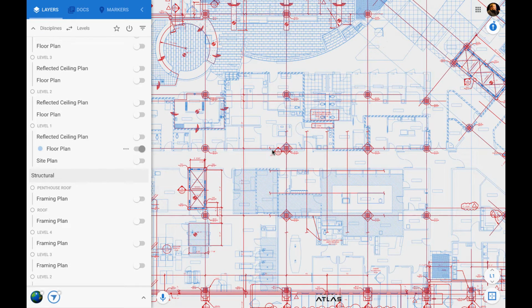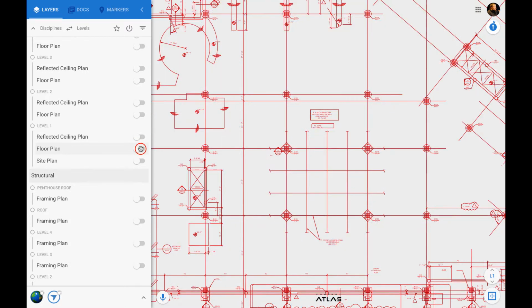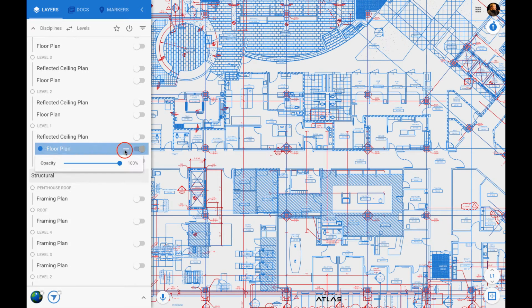To reset a layer's opacity back to 100%, you can do so by simply turning the layer off and back on. Just a toggle with a switch, and now our layer is back to 100% opacity.